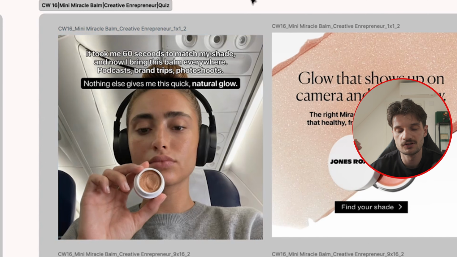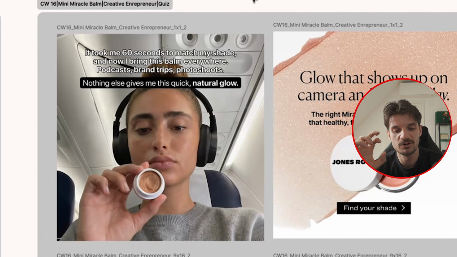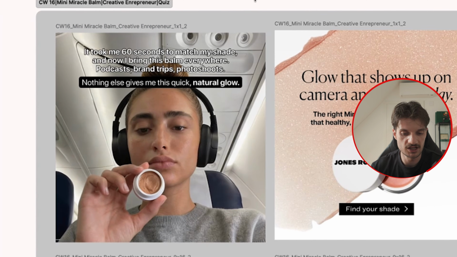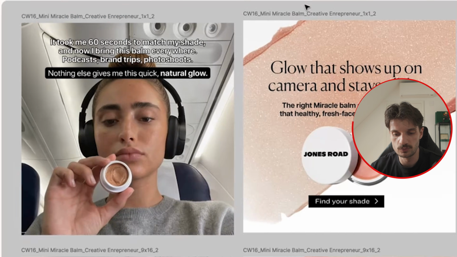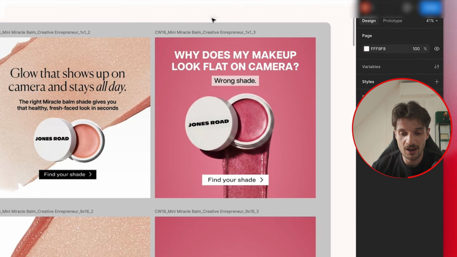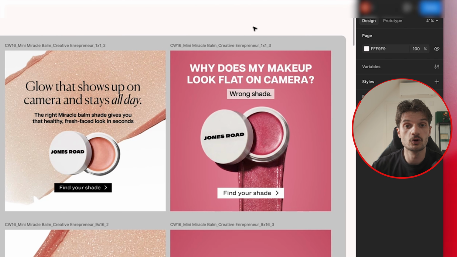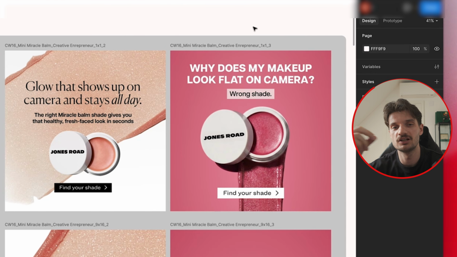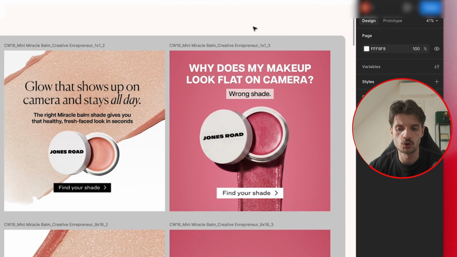And the important part is not only to hit the messaging here, but also to hit the visual part, right? So we can actually see the creative entrepreneur here. We have focused on the product here. Why does makeup look flat on camera? Wrong shade. Why does it look flat on camera, the makeup? Because creative entrepreneurs do a lot of podcasts, they're on TikTok, they're on Instagram Reels, they're filming themselves and so on. So they're very active. They need something that actually works for their case.